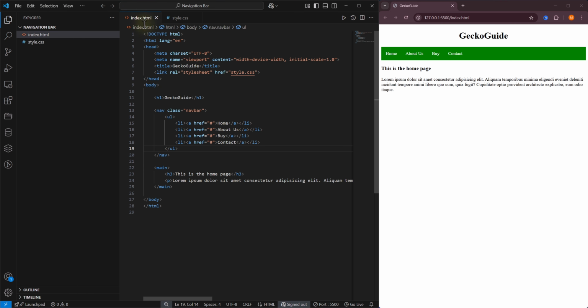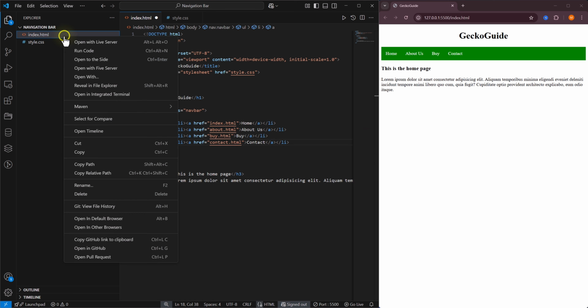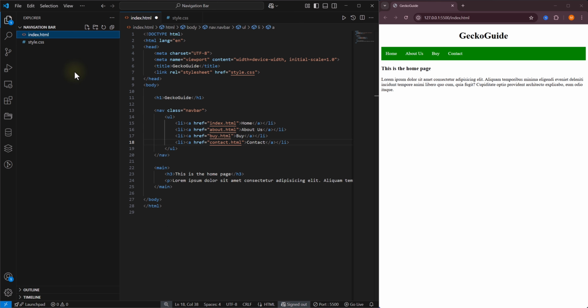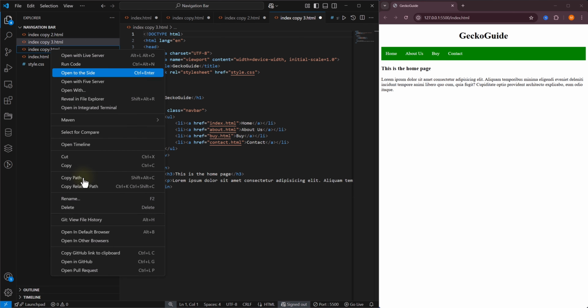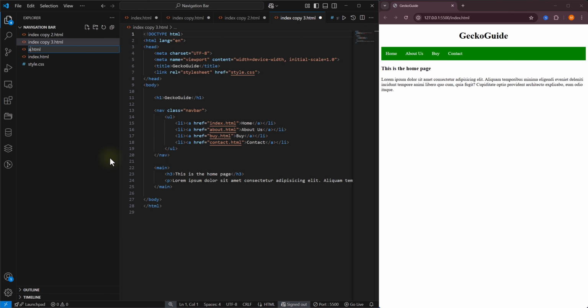Alright, we still need to configure a few things, so let's go back to the HTML. Here, we'll change the links to match our navigation topics. In my case, index.html, about.html, by.html, contact.html. Now, we'll duplicate the HTML file as many times as needed, in my case, 4 times, and we'll rename each file accordingly.